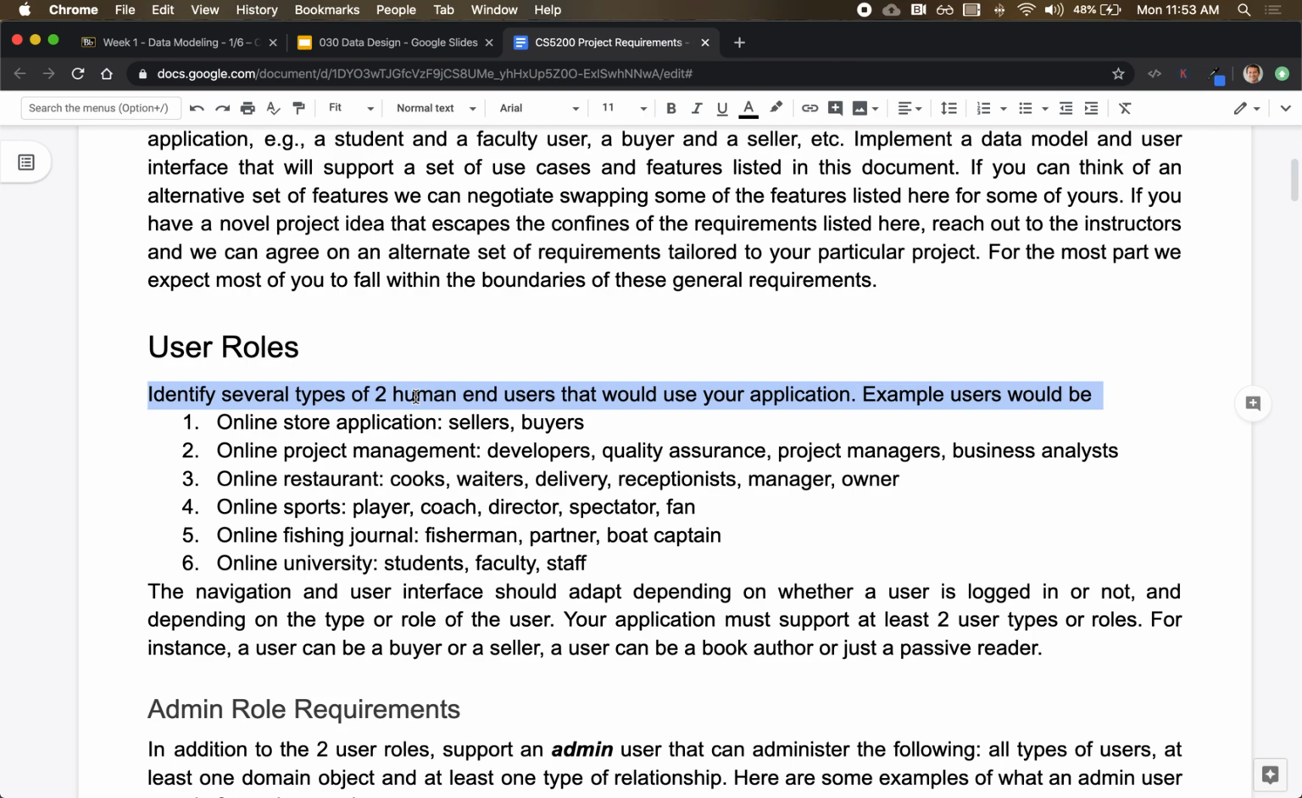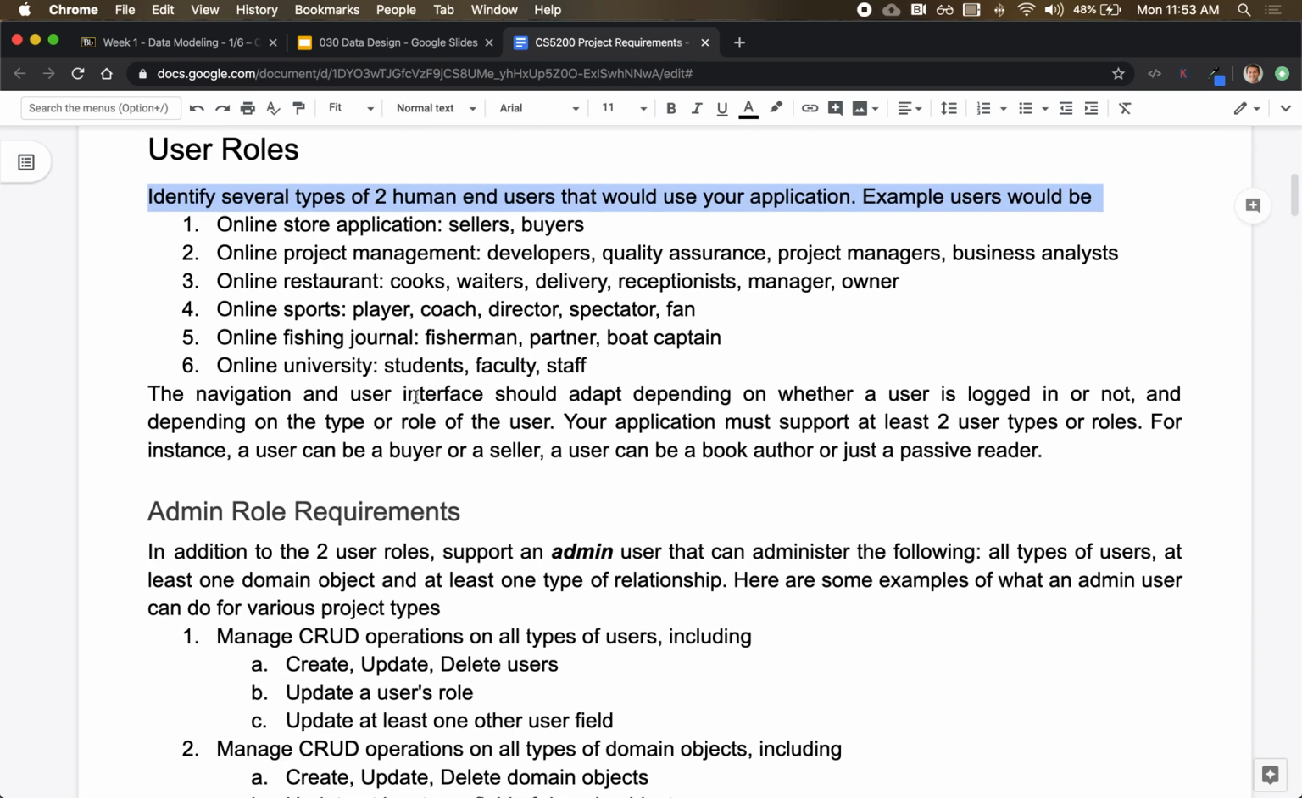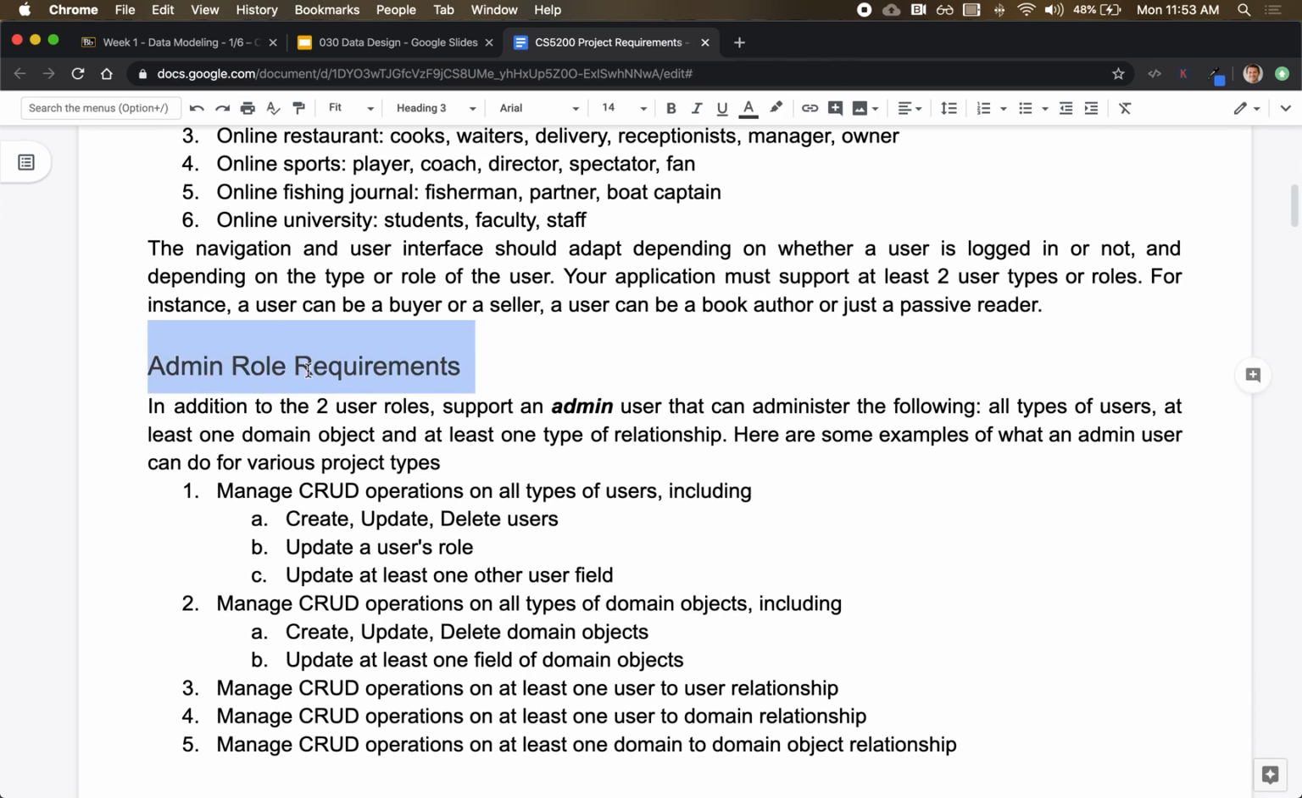Somebody might be assigned to a project. A project is a domain object, and then a person might be assigned to many projects. So you need to have that relationship between users and domains. Also between domains, a domain object and another domain object. So 2 human roles with specific domain use cases, and one admin role.